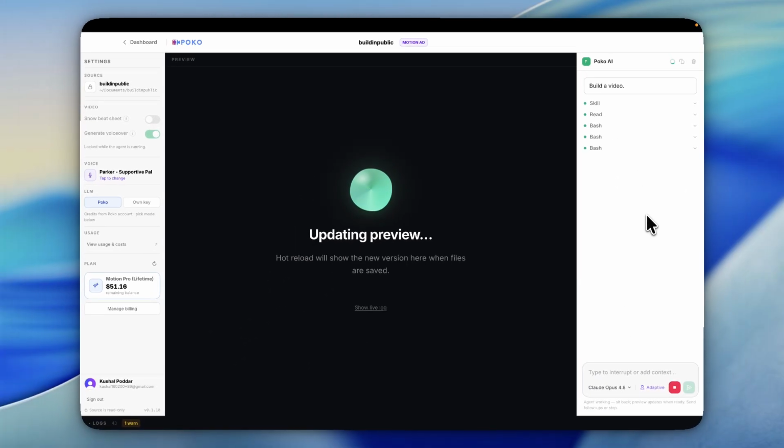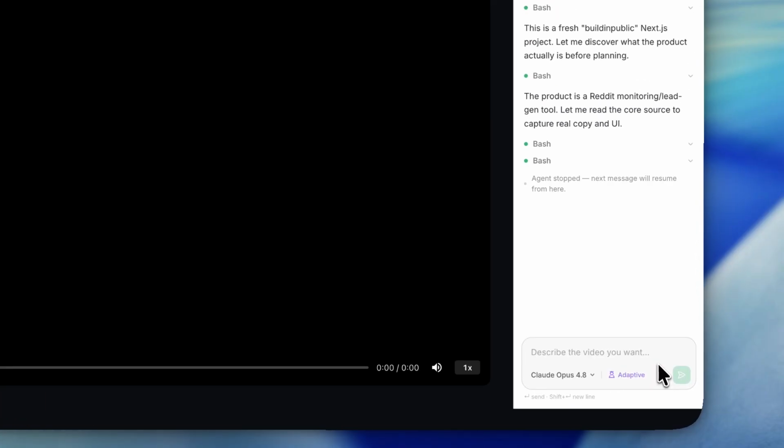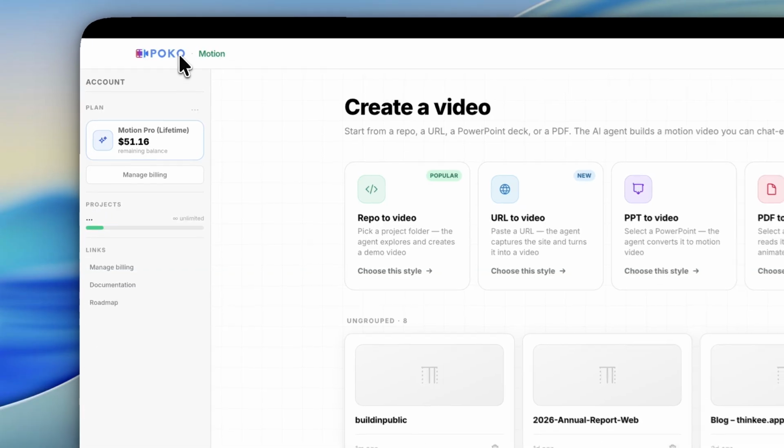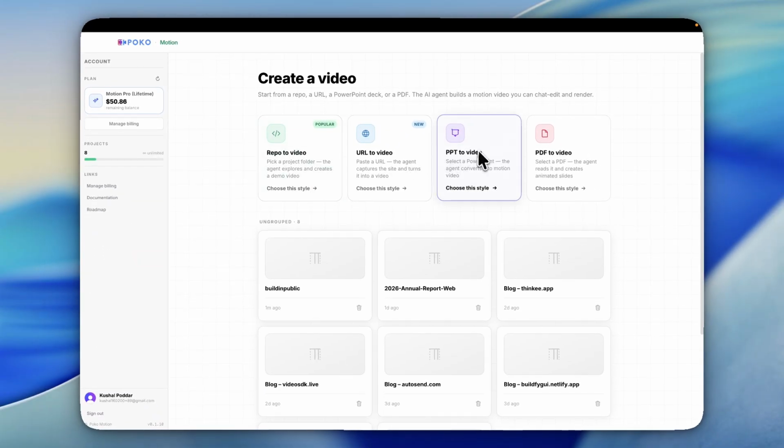It might take 10 minutes or so to complete. It did find out that this project is a Next.js product, so it will try to get all the files and accumulate all the information before building a video. So for now I'm just stopping it and going here as well.